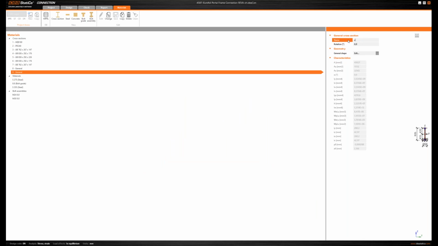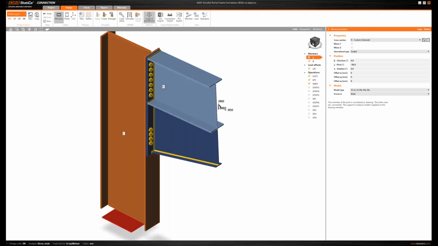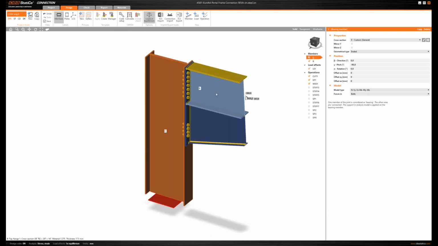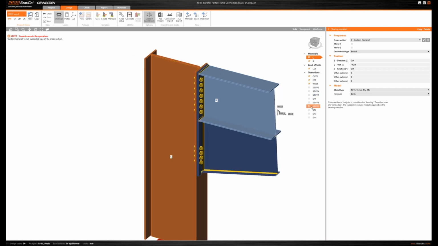I will change the name to custom cross-section, move back to the design, select my column, and I'm applying the custom cross-section I just created. And you can see here that the doublers are part of the cross-section, and my column does not grow. Now let's try to activate the stiffeners. The next challenge is that my custom cross-section cannot have stiffeners using the stiffener operation.